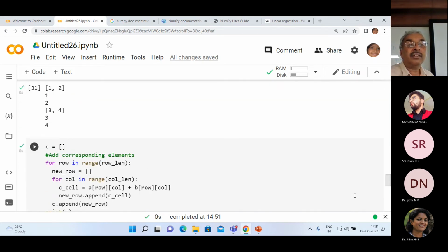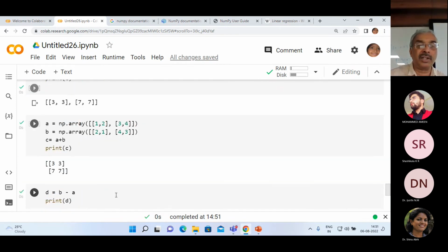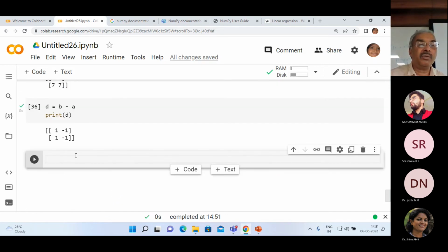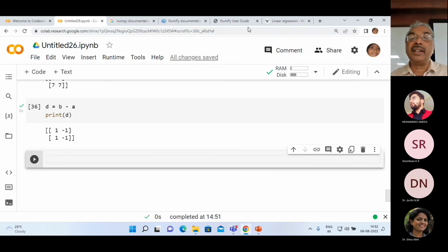So we have 3377, right? So 2 minus 1, 1 minus 2, 1 minus 1, 1 minus 1, 2 minus 1, 1 minus 2, 4 minus 3, 3 minus 4, 1 minus 1, 1 minus 1 is what is expected. We are getting 1 minus 1 and 1 minus 1. Now, let us look at some of the other versions. Basically, we are interested in what comes up in NumPy linear regression.